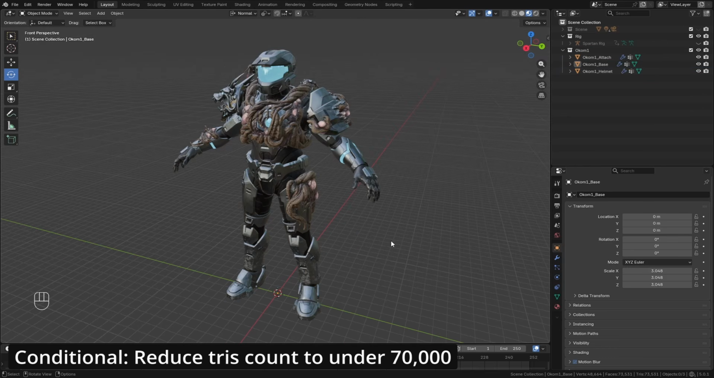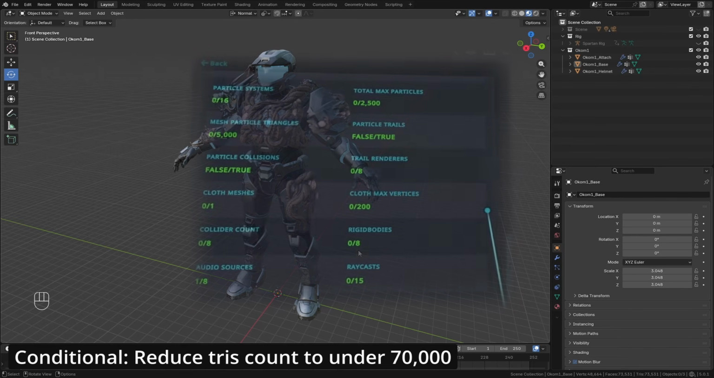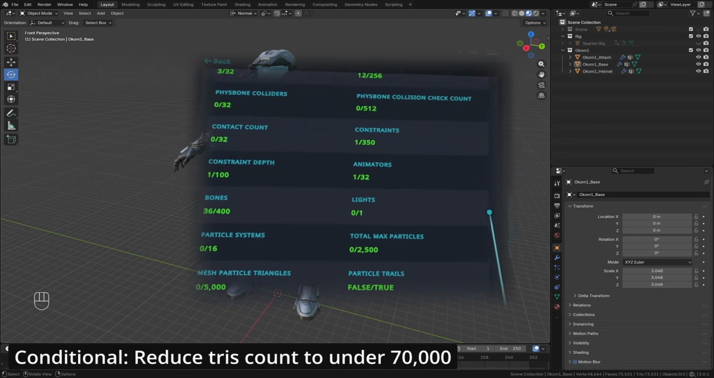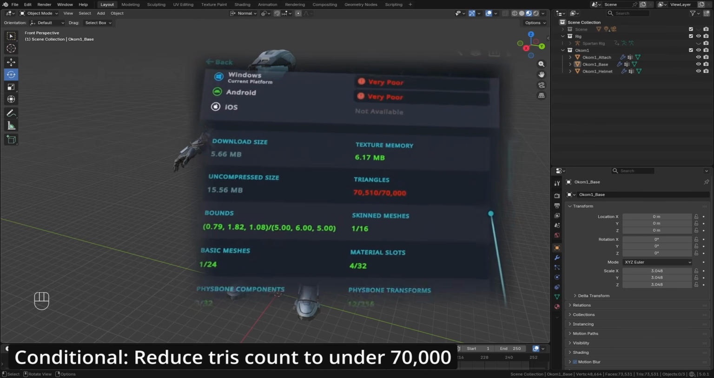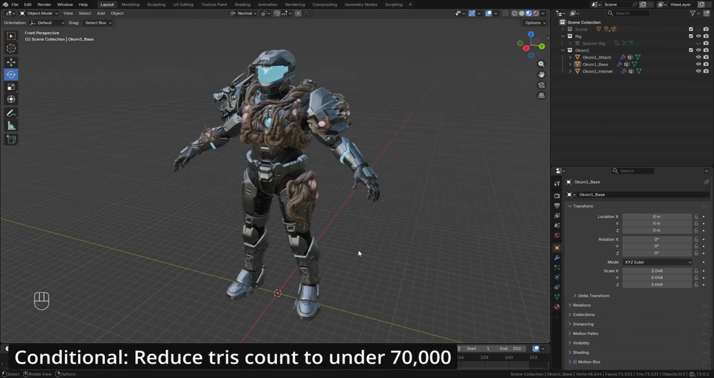If the total amount of triangles of the model is over 70,000, which can be seen on the bottom right here, and in VRChat you aim for any performance rank other than very poor, you need to reduce the amount of triangles to be under 70,000. To achieve this, we will need to reduce the fidelity of the mesh with some decimate modifiers.